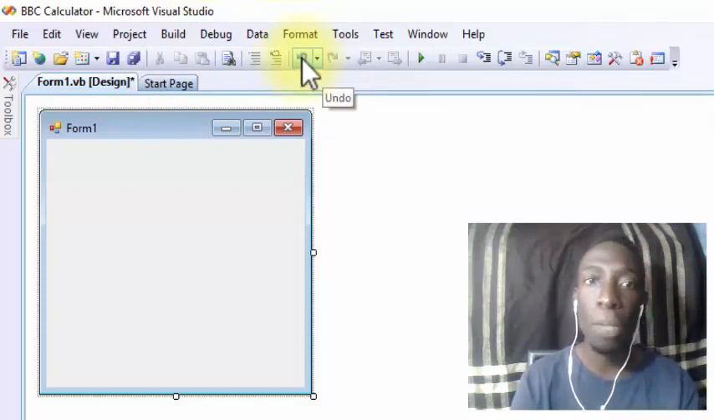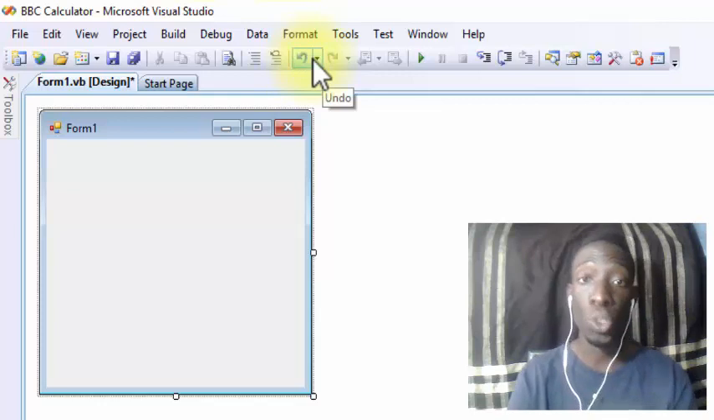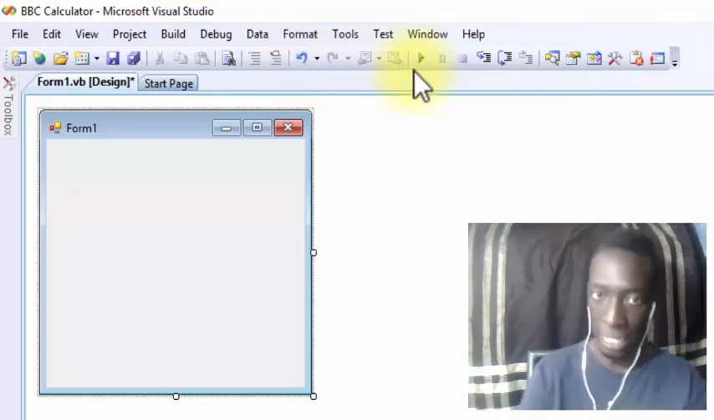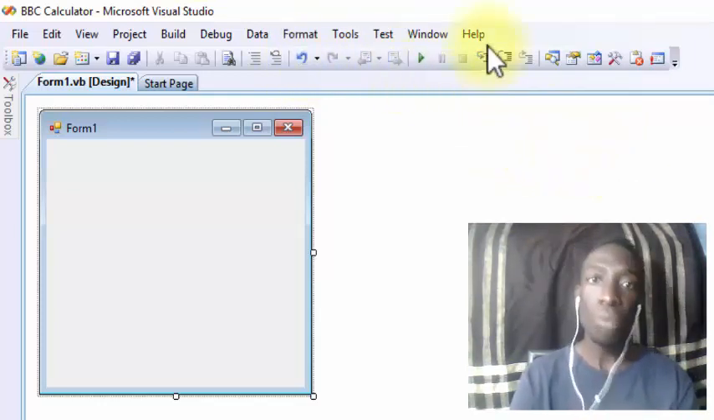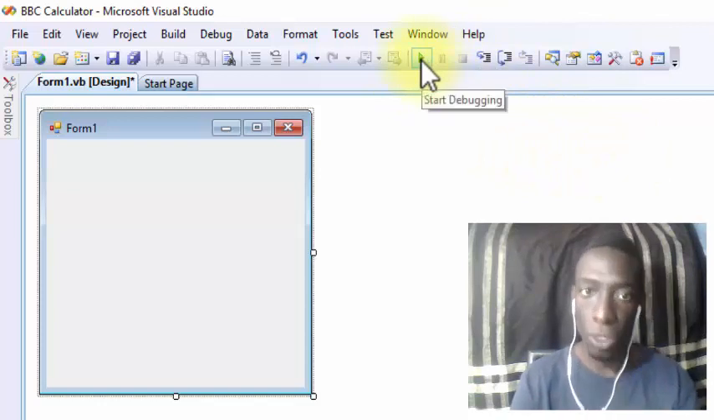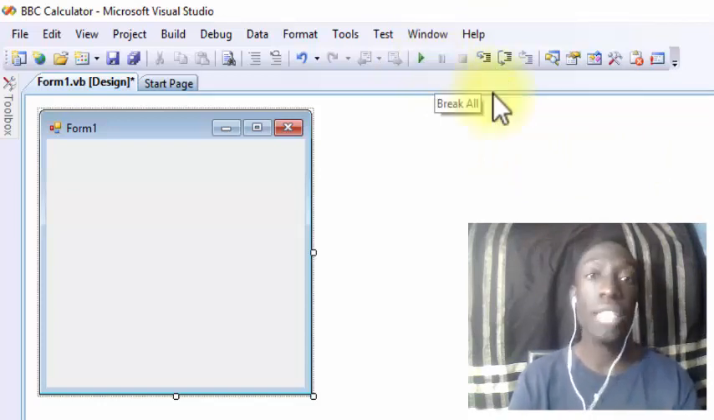And this is the undo button, in case you have made a mistake and you want to go back to the previous steps you have just edited. That is the undo button. And we have here the very important button of debugging. This is how you debug your program.